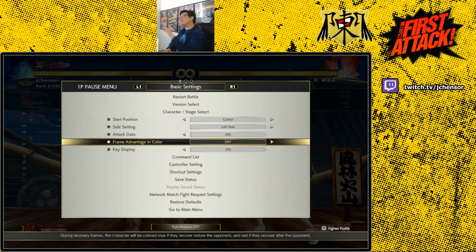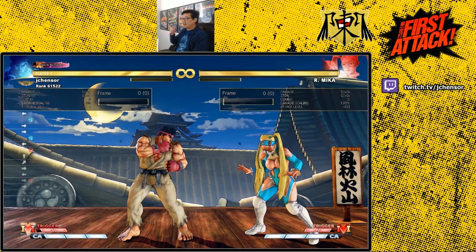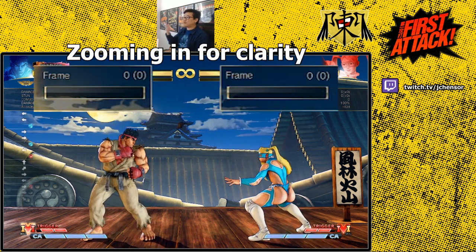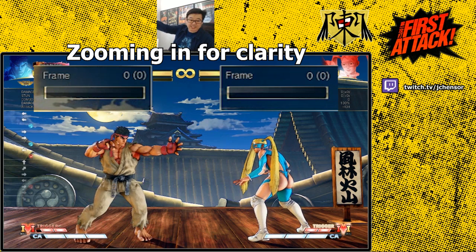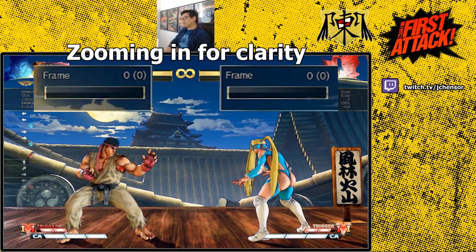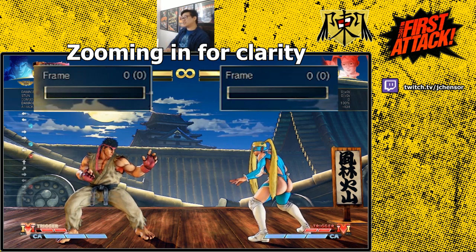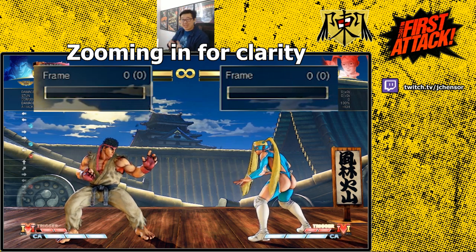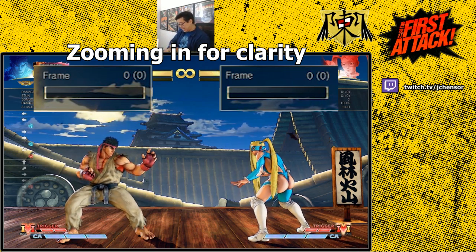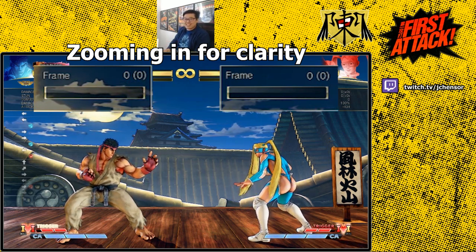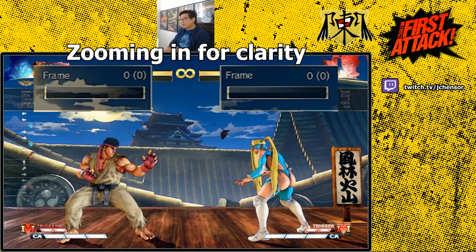I'm going to keep this off for now because I just want to focus on the attack data up at the top first. So you see right above Ryu's head says frame, and right above Mika's head says frame as well. Street Fighter V actually has it built into the training system so that you can see how much frame advantage you have. For a while, I've been vague about this Ryu jumping heavy kick and how much frame advantage I have. But thanks to this, we can actually see exactly how much frame advantage Ryu has.